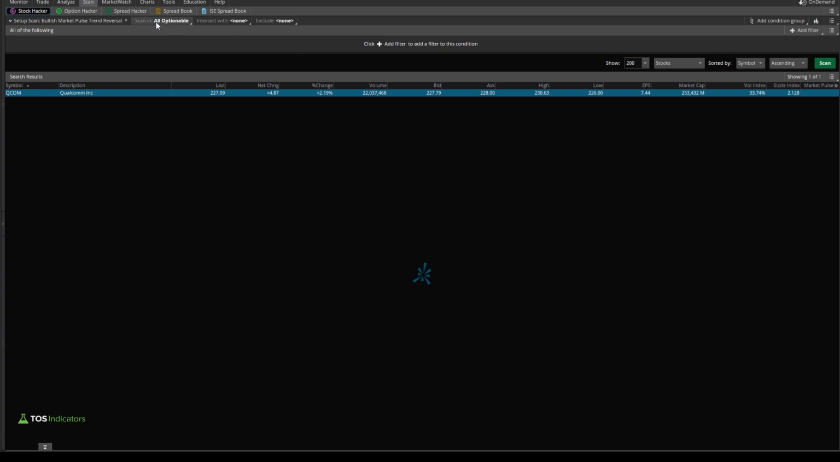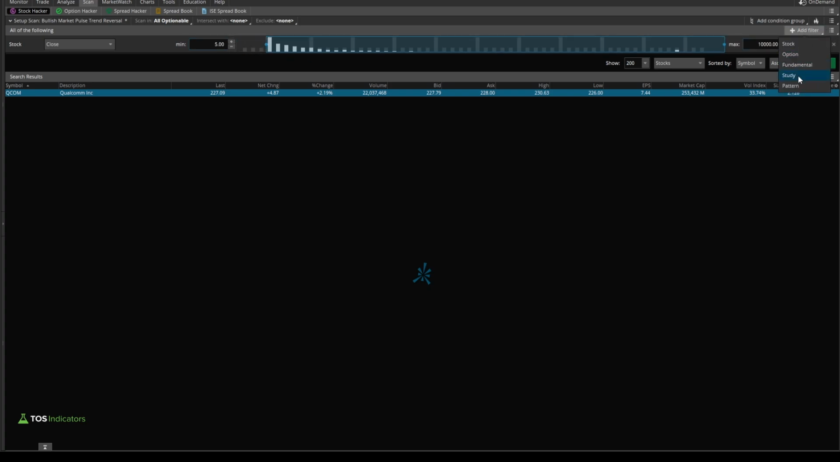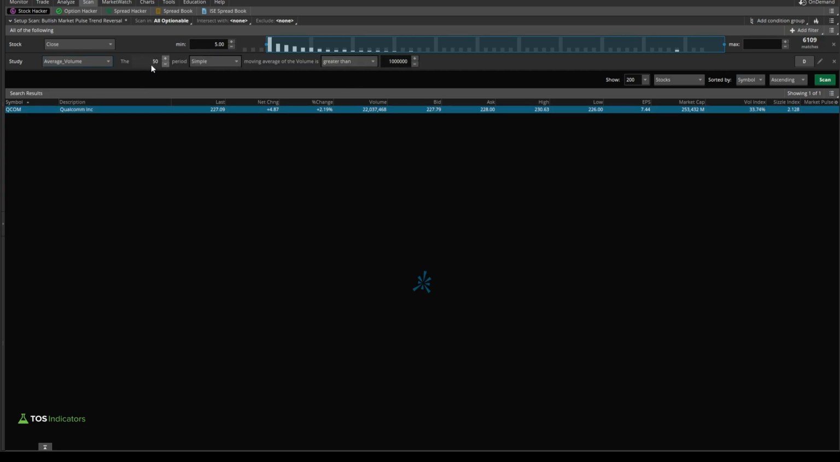I'm going to be running this scan in all optionable. That's a public watch list available. Let's start with adding in our stock price filter here first. I'll say our closing price needs to be at least $5 or more. I'll add a study here, navigate to volume, average volume, and here our average 50-day volume should be greater than 1 million shares on the daily time frame.